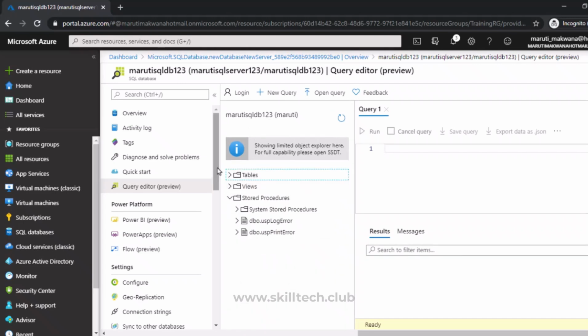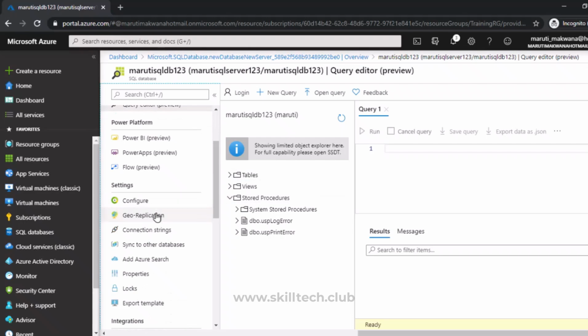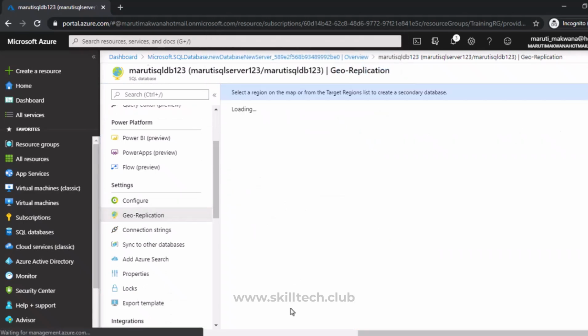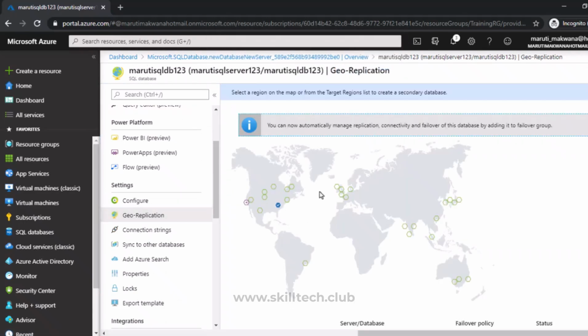The second thing is, on the left side we have a section called geo-replication. This is one of the important features of SQL Server associated with Azure. As we know, Azure has a global geographical presence available everywhere, with different data centers available in this particular world map. Depending upon your subscription, you will have different options available for replication.